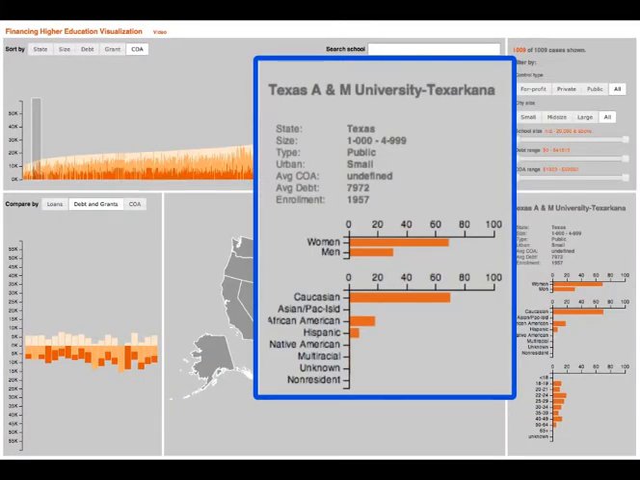Finally, the Details on Demand view displays a synopsis of an individual school's features. The details change as the schools are moused over in the brushed view. The school in view is locked when selected.